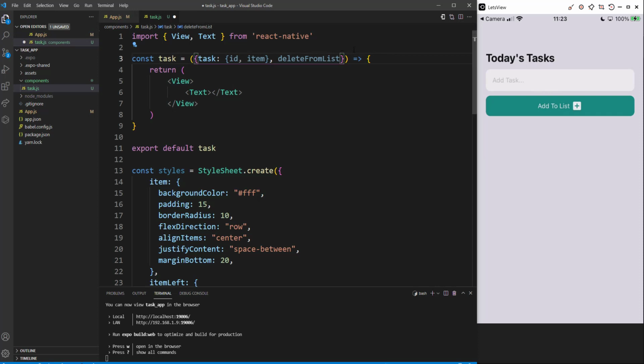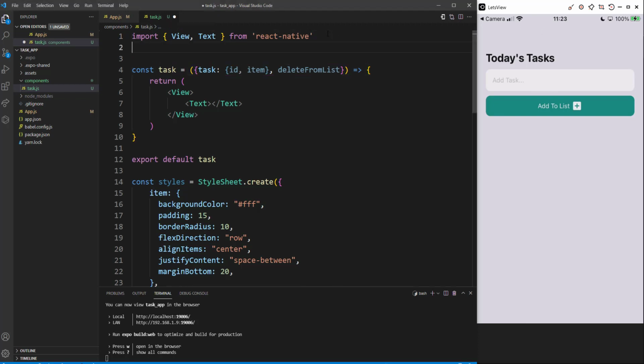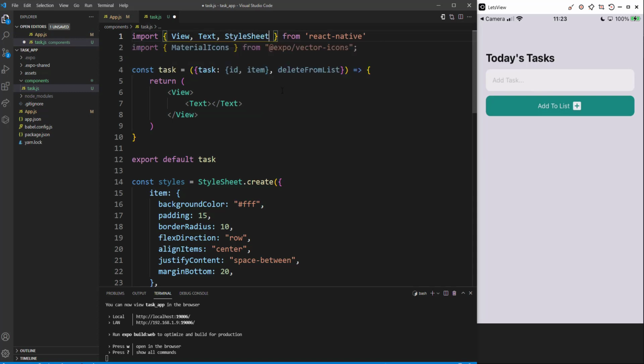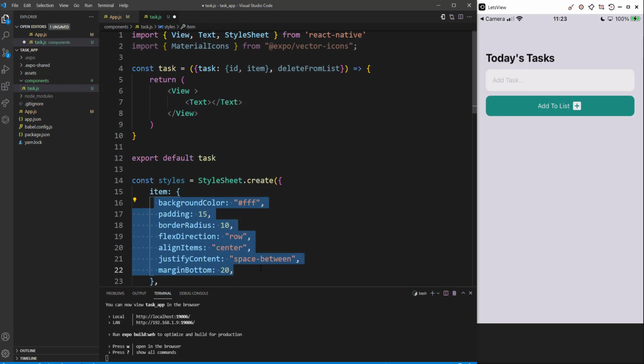We need to bring in our icons too. We're going to have an icon for the delete button, so I'm going to use the material icons as well. So we're going to import that, and for our styles then, we need to import StyleSheet. Okay, so in our first view, we're going to set the style to styles.item, which is this one here. Just setting the background and padding and border radius and things like that.